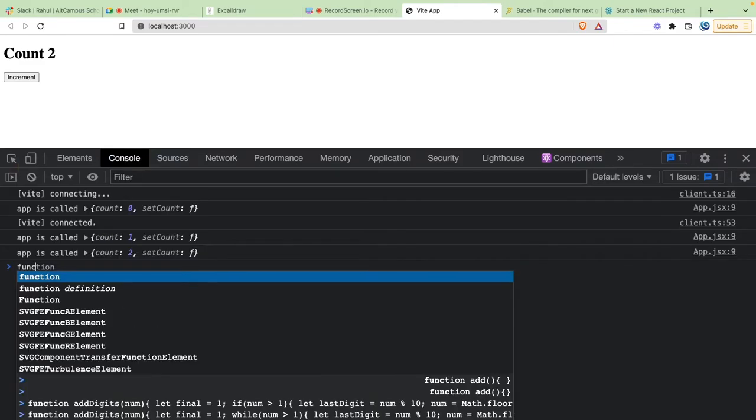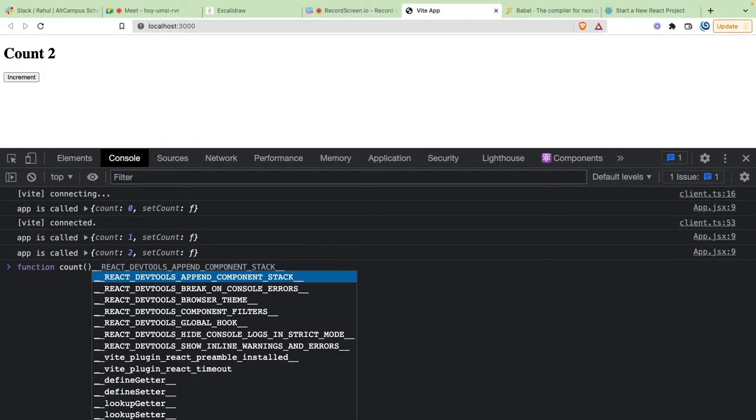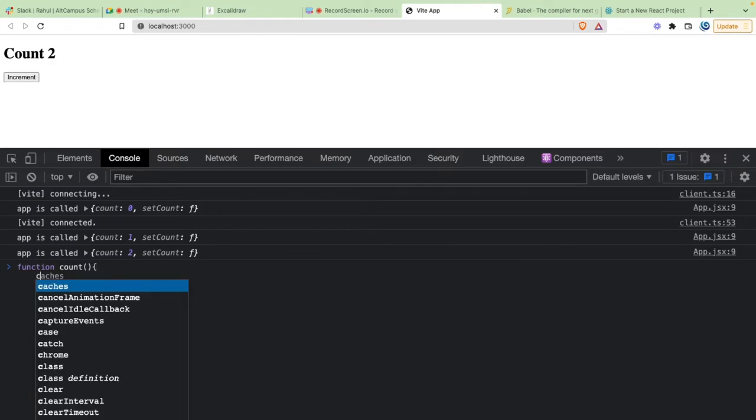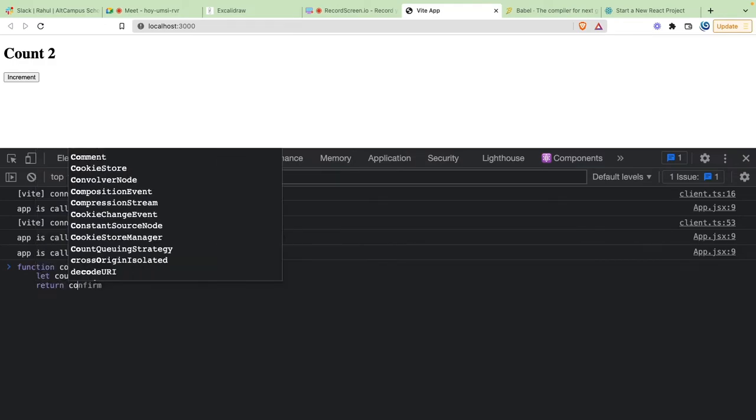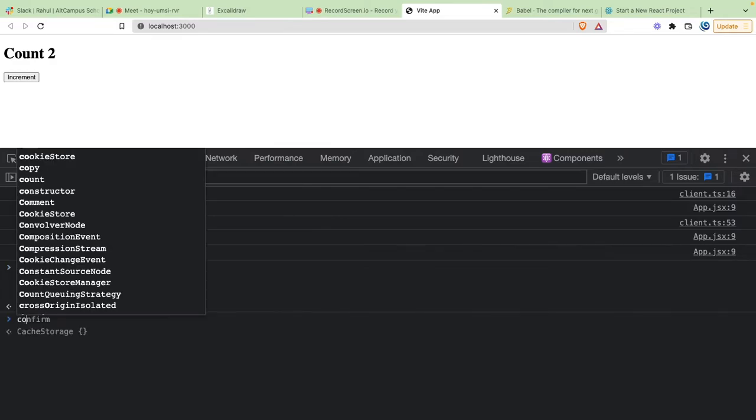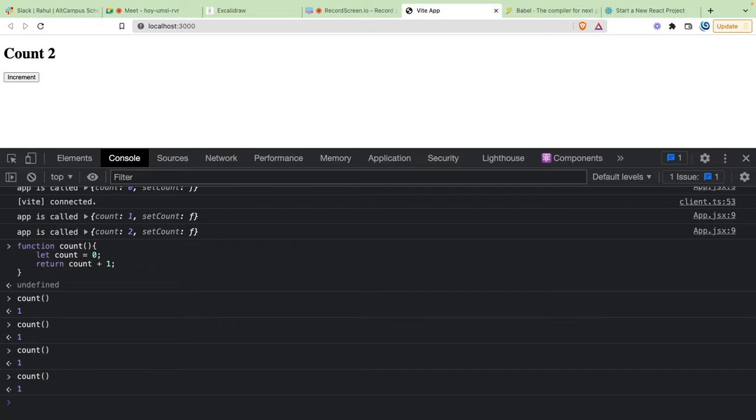The same thing doesn't happen in a normal function. If you want to see that, we can have a count function, and the count function can have something like let count is equal to 0, and here we can return count plus 1. And every time you call the function count, what will be the output you will get? Will it retain the previous value, yes or no?